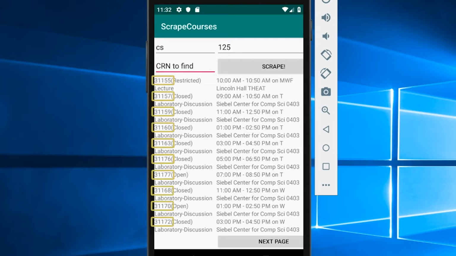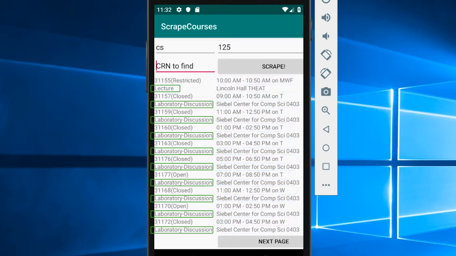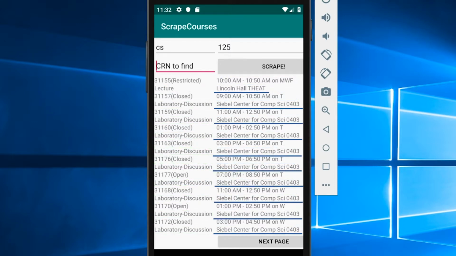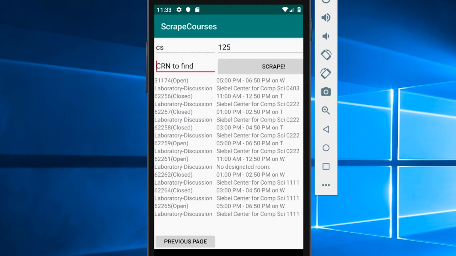It has the CRN of the section, the time of the section, the type of the section, like lecture or lab, and also the place where the section will take place. And it also contains the most important information, the availability. If the course contains more than 10 sections, there will be a next page button. If you click on it, it will lead you to the next 10 sections. If the next page contains no more than 10 sections, the next page button will disappear. And you can use the previous page button to get back.